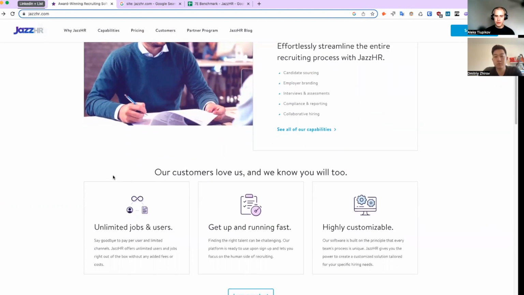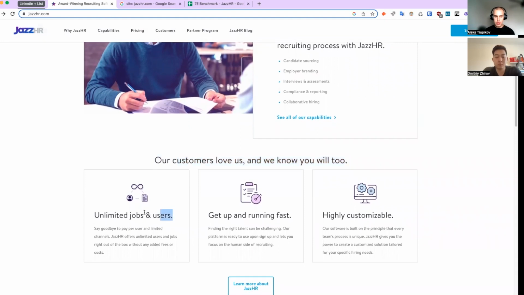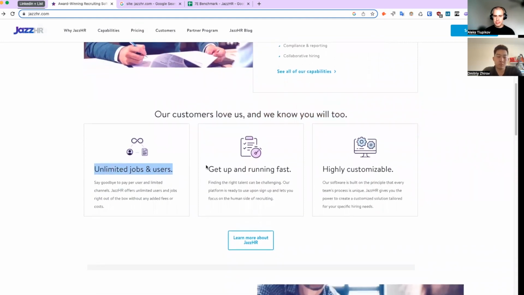Let me scroll down further. Okay, now there are some benefits here: unlimited jobs and users. If I'm a recruiter, which I most likely am, because let's say I'm the target audience, right? Now I'm starting to probably understand that, okay, if it's unlimited jobs, maybe it's software, get up and running fast, our platform. Okay, cool. Now I'm starting to understand that this is software.